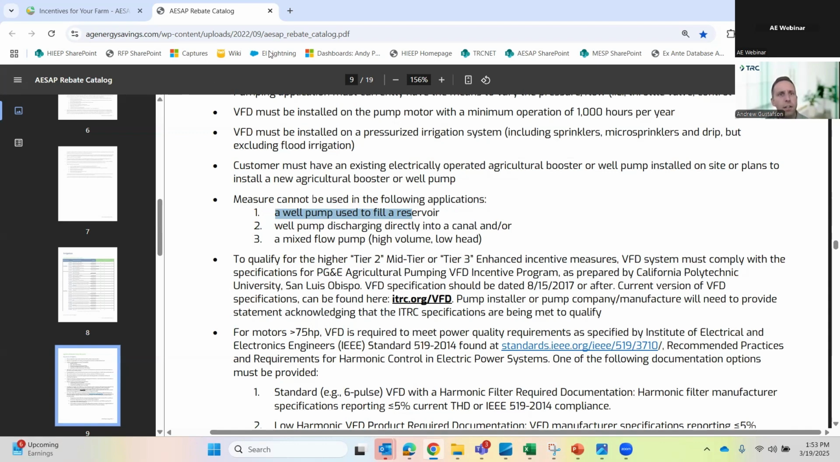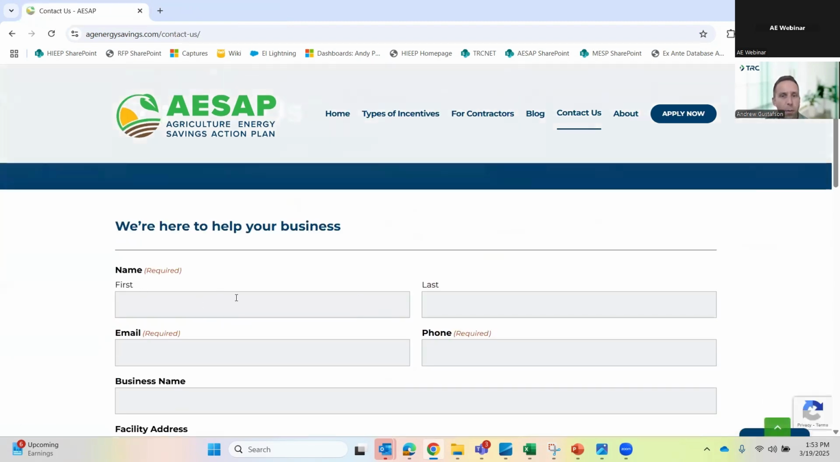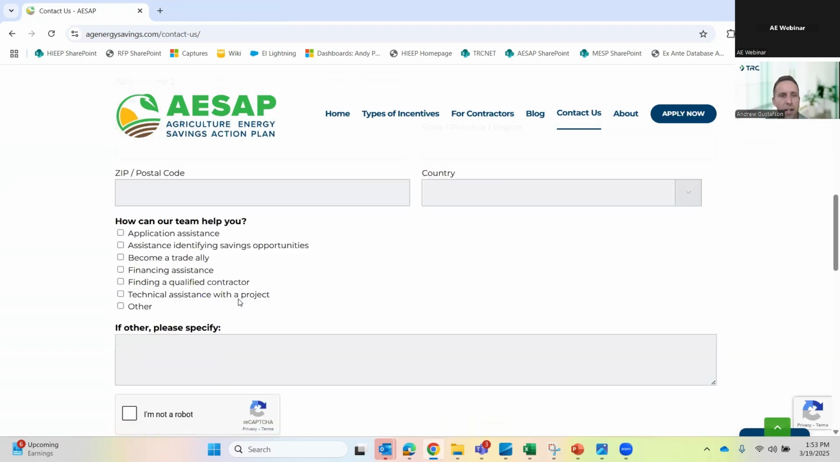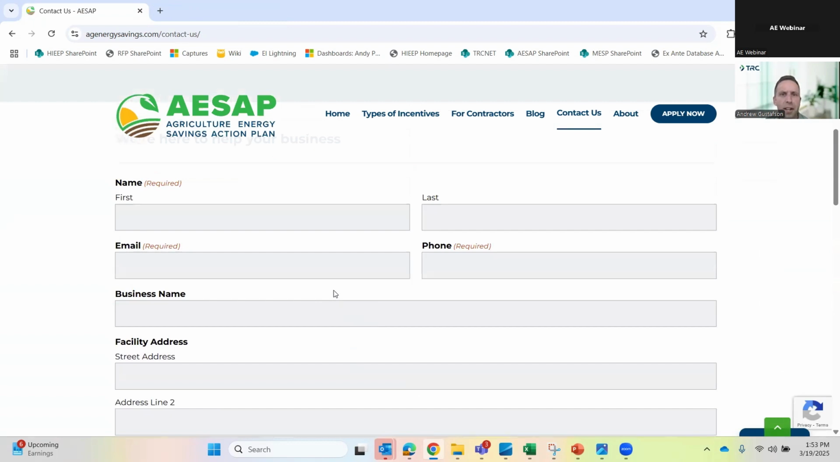But I wanted to definitely show where that rebate catalog button is, under type of incentives, view rebate catalog, because that's one of the most requested things that we get asked on projects and working with the customers or vendors. Outside of that, we've got our main contact us form here, which is a good way to reach out to us. Honestly, this is one of the quickest ways because we'll see all the information. You can also call us as well.